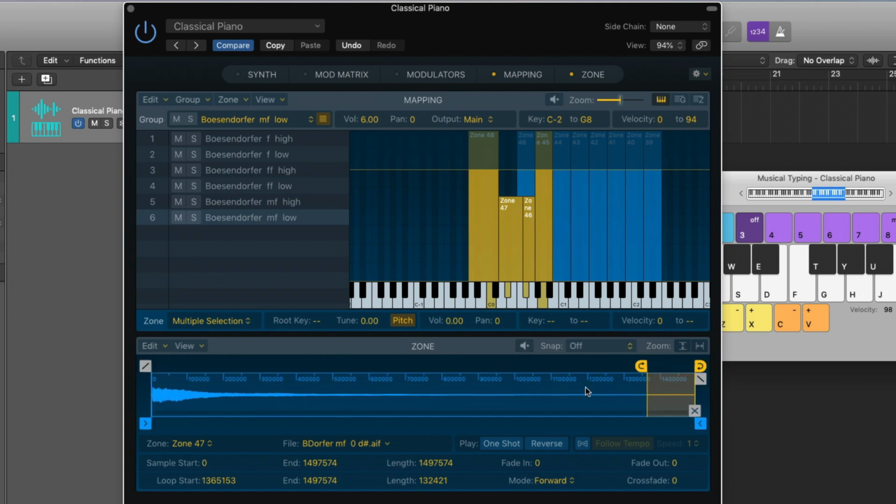If we zoom out here, we have a loop here. We can play it as a one-shot or reverse the sample. And we can even follow the tempo of our project. For a deeper look into those functions, I highly suggest checking out the quick sampler video. And what's super cool is that we can actually hold Control and Option to zoom in on the waveform, just like how you would zoom in and out of the different regions in the tracks area, which is super handy.